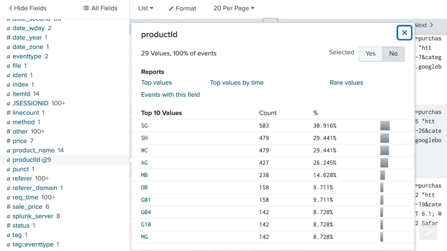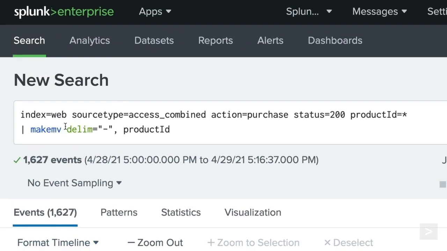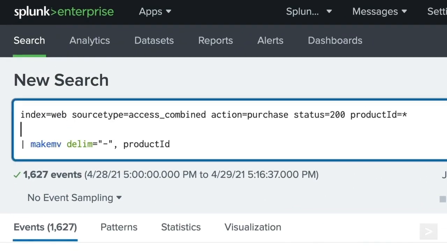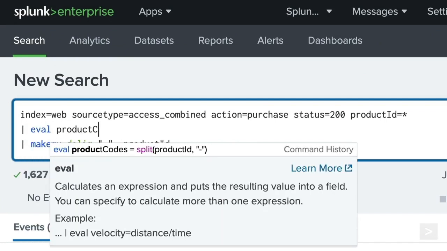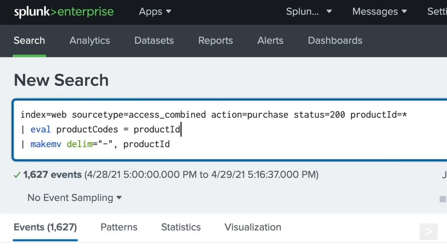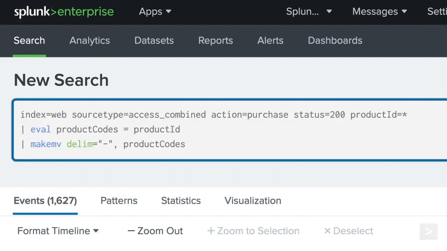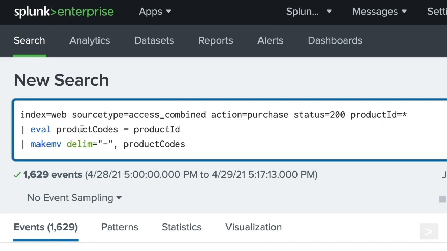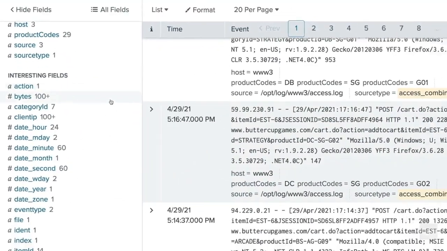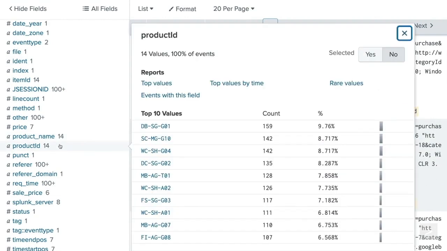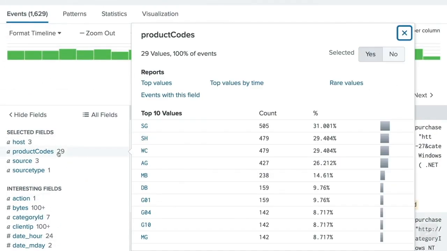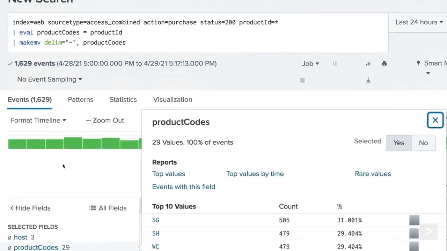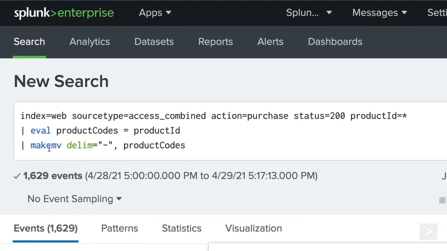If we would like to write these updated results that are generated by the makemv command and create a separate field instead of overwriting the original field, we can create an eval with a new field name called product codes, copy the product ID field and its values to product codes, and then update product codes, keeping the original values of product ID and creating a new multi-value field of product codes using that makemv command.